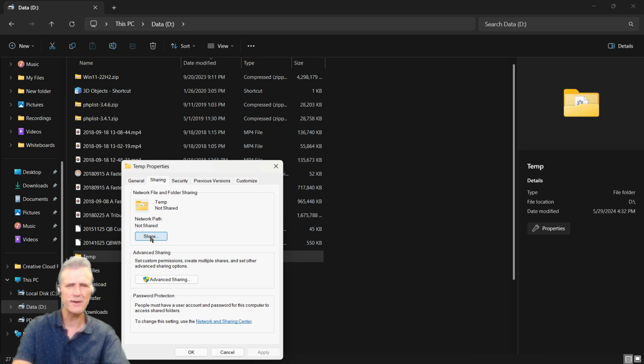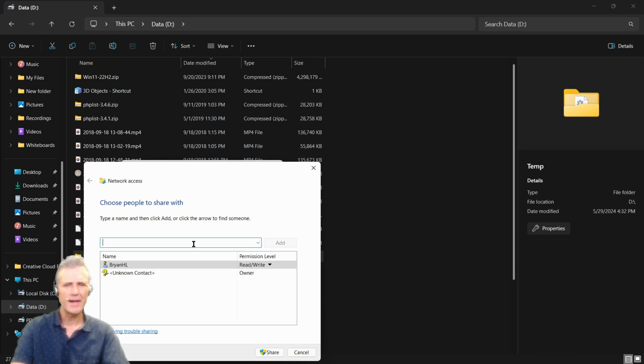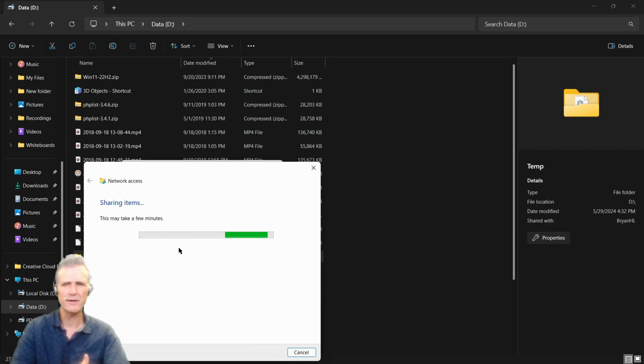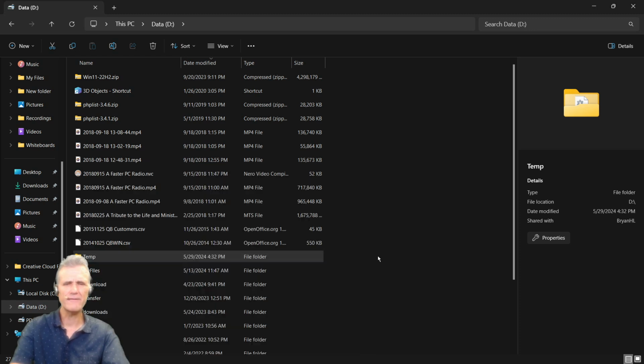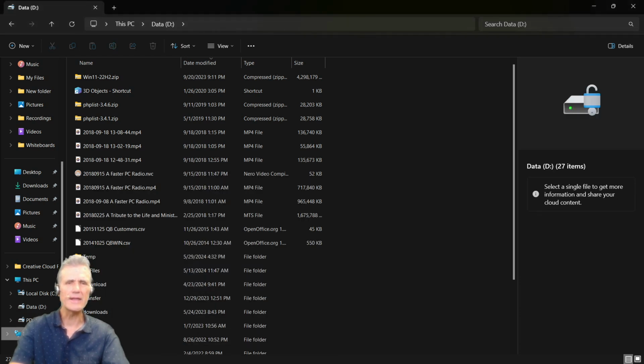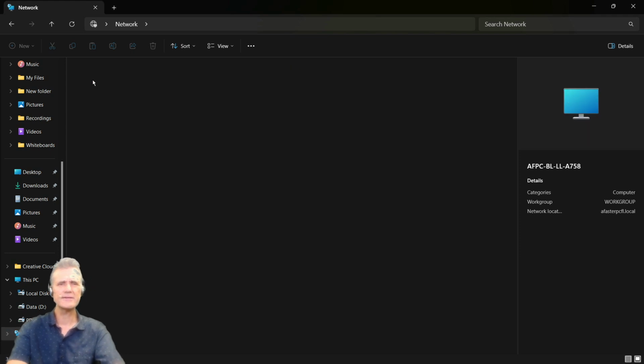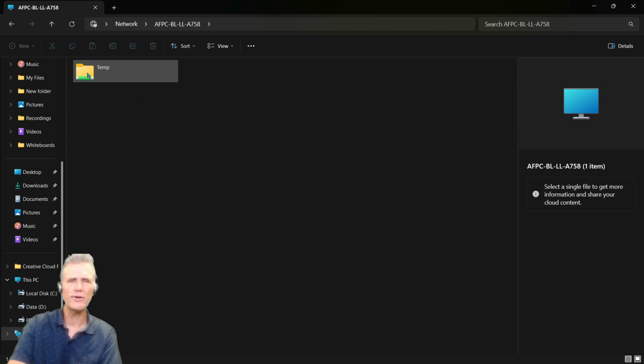Now I'm going to share, and I can share this with one username. I can add other usernames if there are any. I'm just going to share it with mine. I'll have read and write, or I could just have read. I could even remove a sharing there. Once that finishes sharing, that folder should show up here in this list, and I should be able to go into that temp folder.